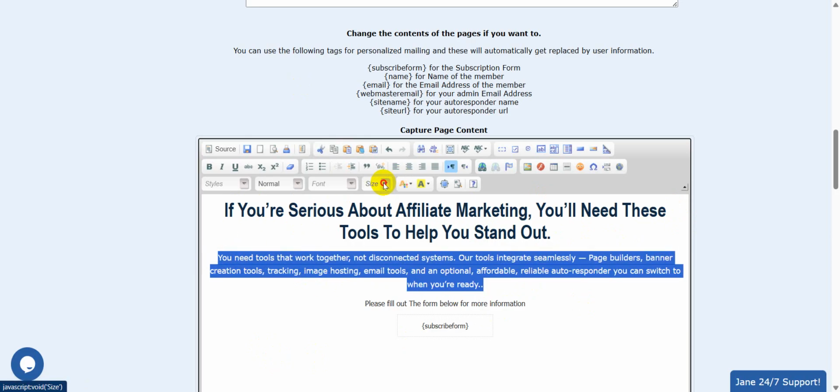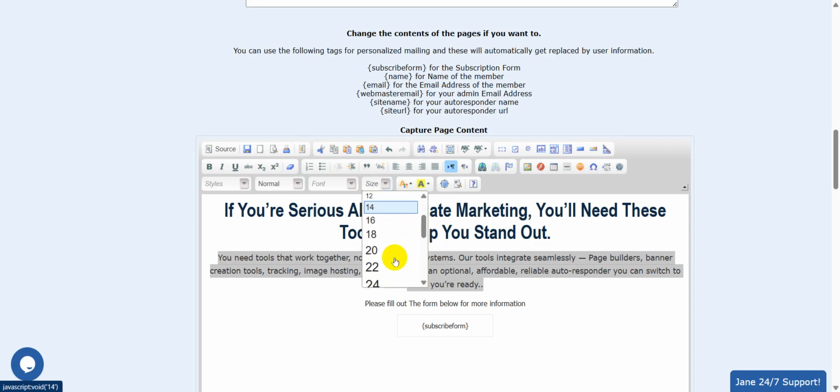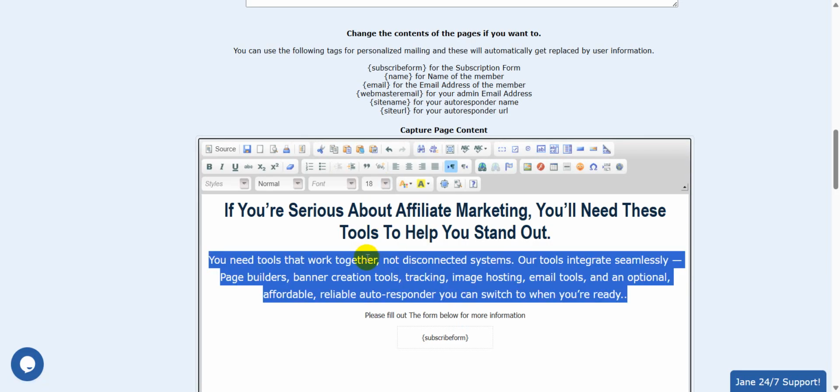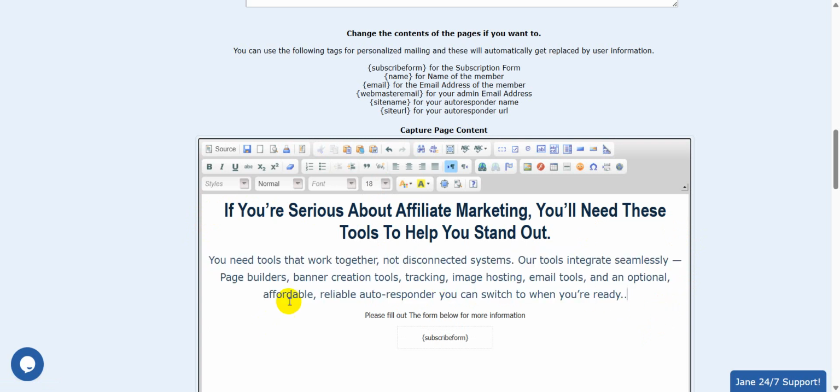Remember, this is just a test to show you how simple it is to build a capture page. I'm going to put 18 like that. If you're serious about it, you need tools that work together, not disconnected. Our tools integrate seamlessly: page builders, banner creation tools, tracking, image hosting, email tools, and an optional, affordable, reliable autoresponder you can switch to when ready.